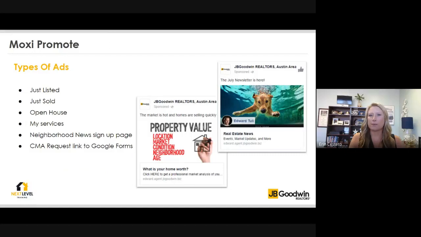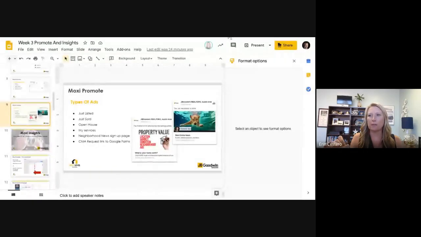I love those examples, Edward. I love the idea of the no obligation market analysis, find your dream home to a buyer's wish list. And I know several of our team members have had great success even just posting the neighborhood news sign up link on their social media. So I can only imagine if they were putting ads out there for people to sign up for a free monthly report of what's happening in their immediate area, how impactful that can be.